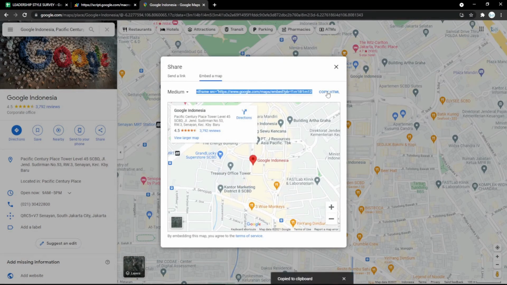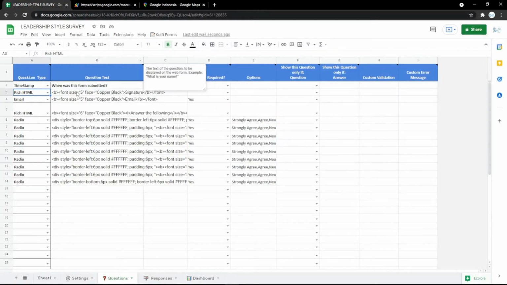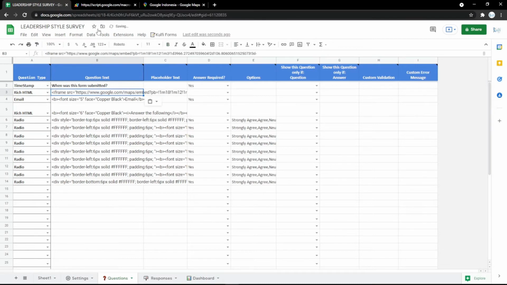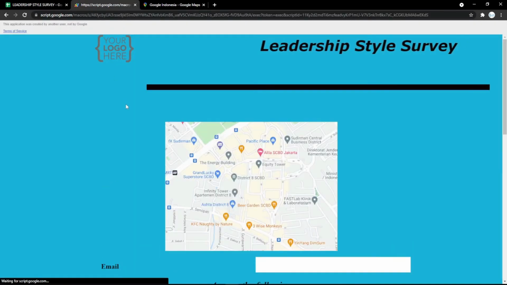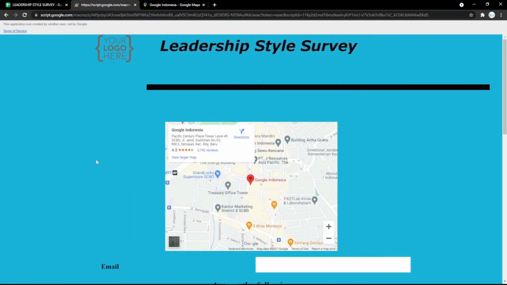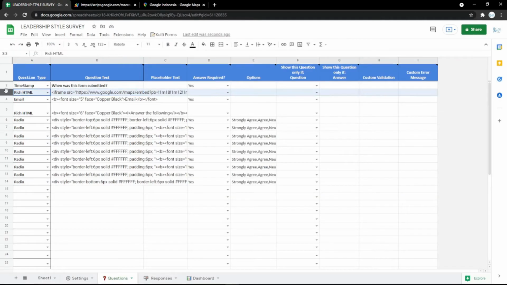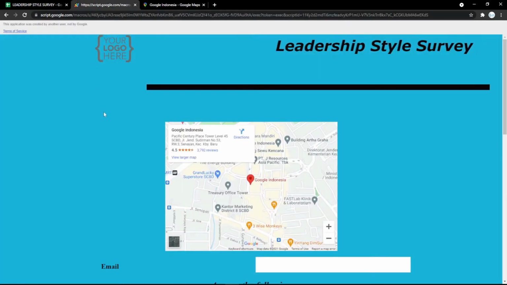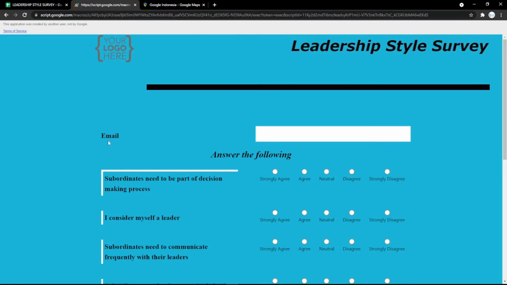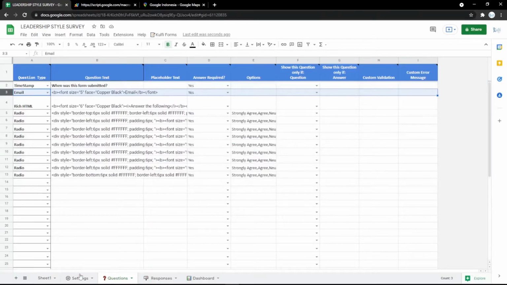So you just need to copy the link like this. Just copy the HTML and then put it in the rich HTML like this, so it will show like this in the form. Or you can delete the row if you don't use it anymore, so it will disappear.